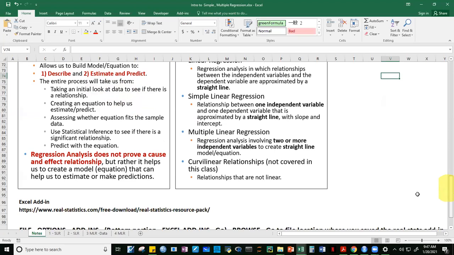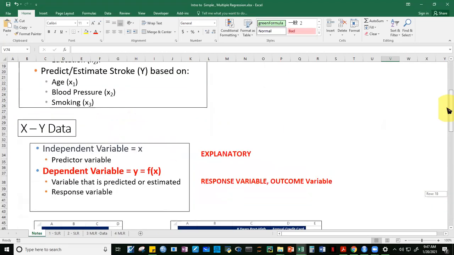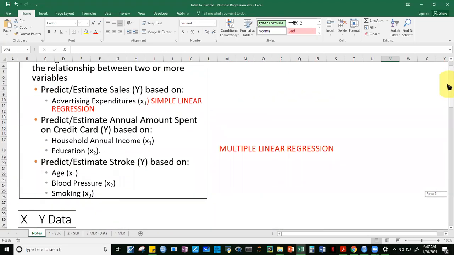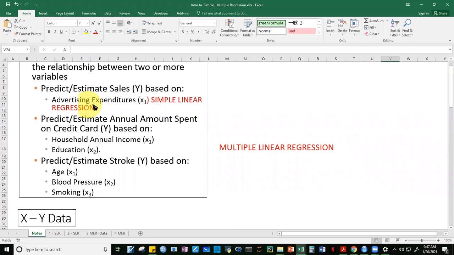Now take note that regression analysis does not prove a cause and effect relationship. We're not saying here that advertisement is causing sales. Hindi. Hindi natin ina-establish yung causality sa regression unless talagang establish ito in other means, no? So we're not establishing causality in regression.